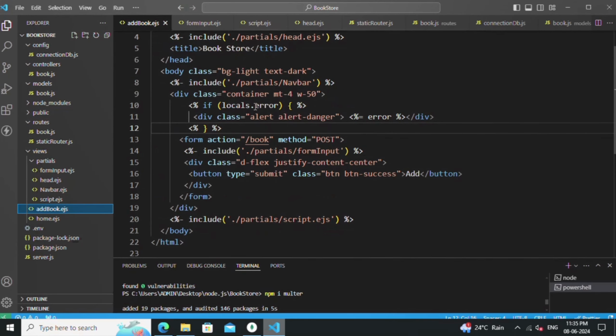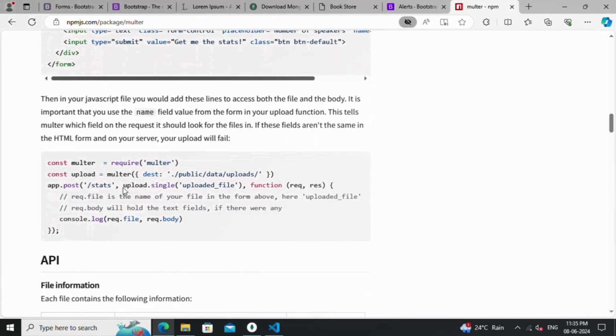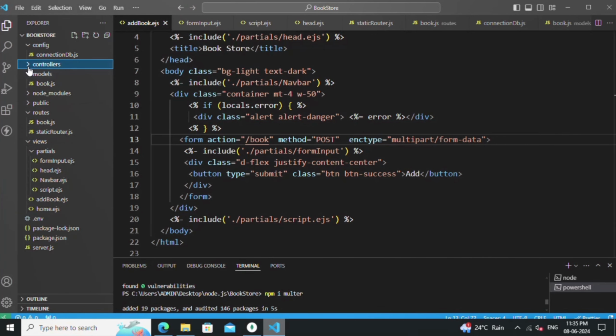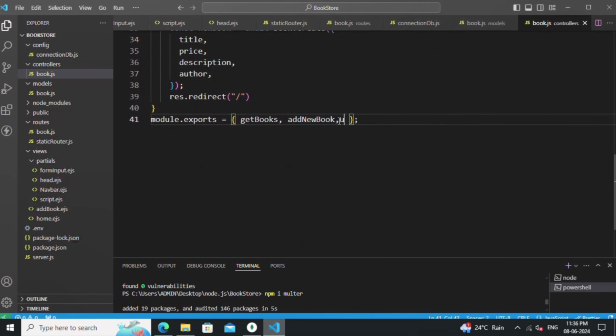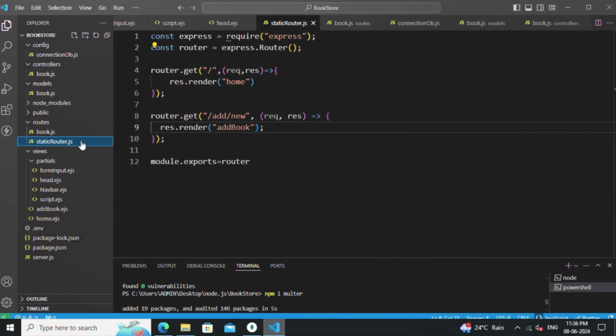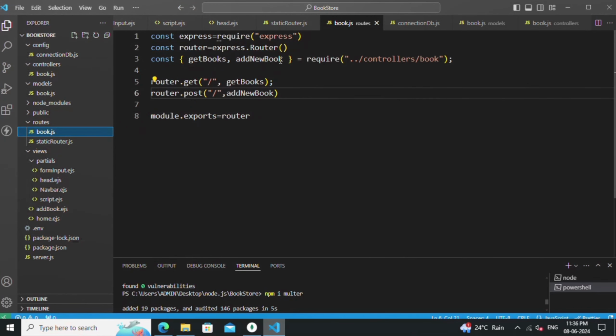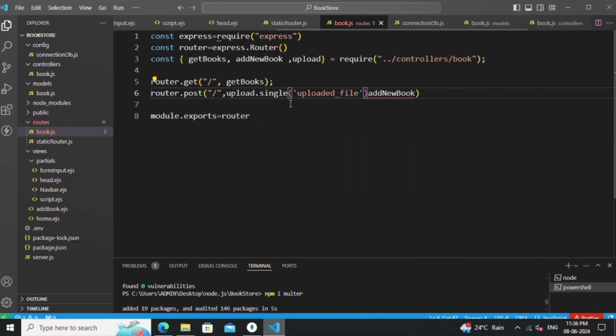So let's go back to our form. Here this is important. We need to pass that enctype multipart/form-data. Then next we need to call this method single, because we are uploading a single file. First I will export that upload, and here we will go to our book route and require the upload. Then we will call that single method and pass the image name. In our case it is cover image.